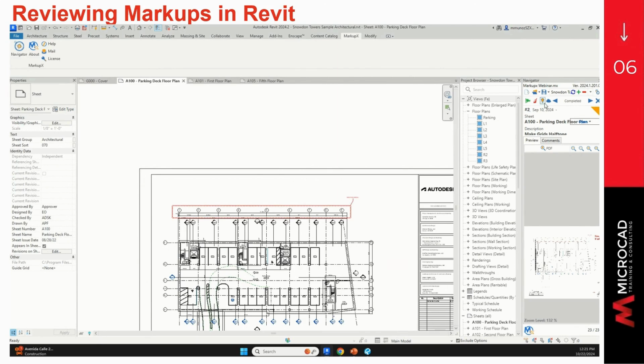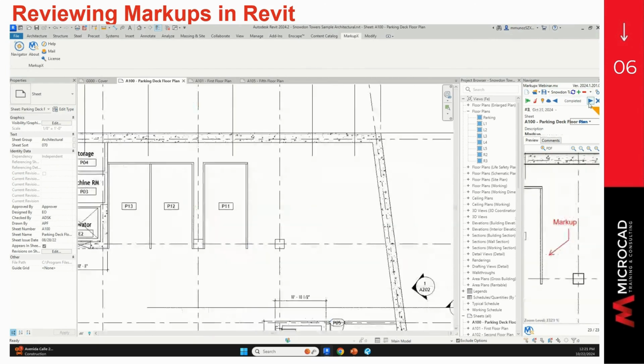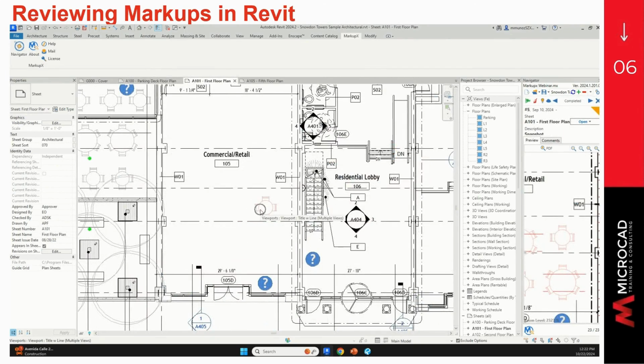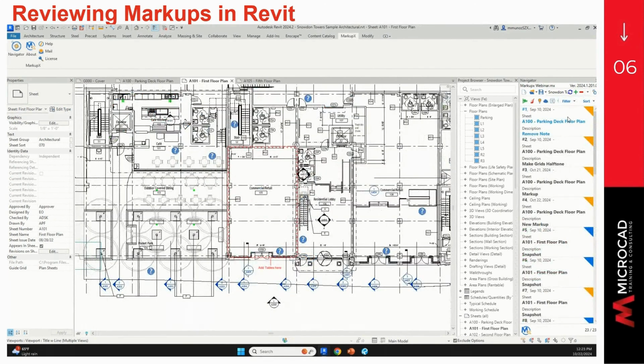As you can see here, I'm adding some transparency to the markup, and I can keep moving from one markup to another. And last but not least, I can hit the complete status of my markup right here.